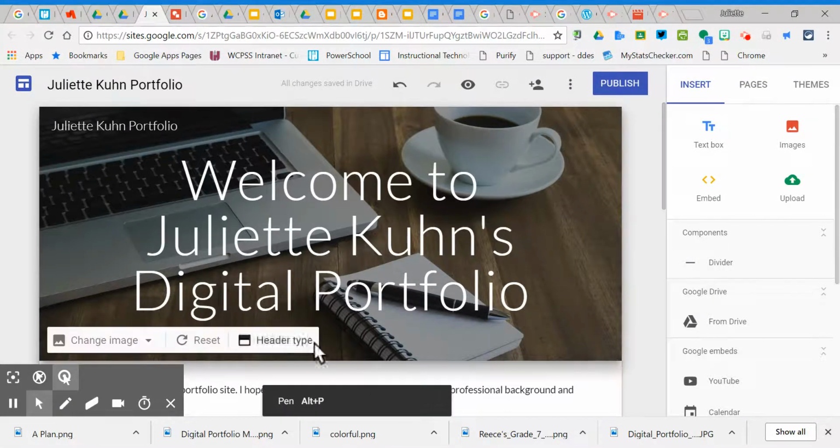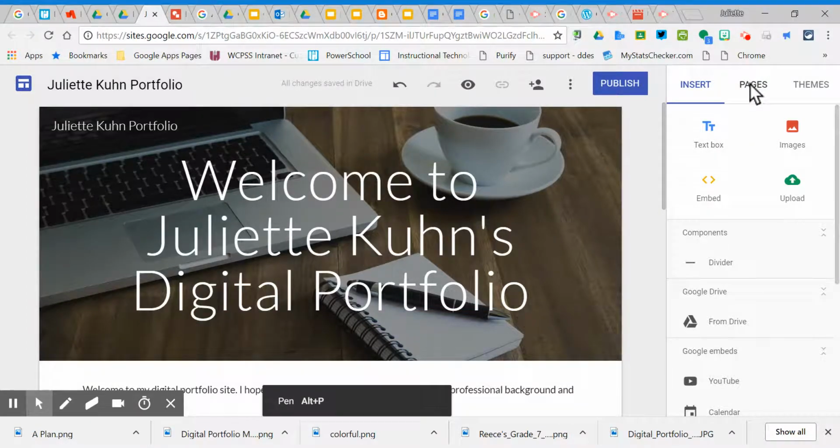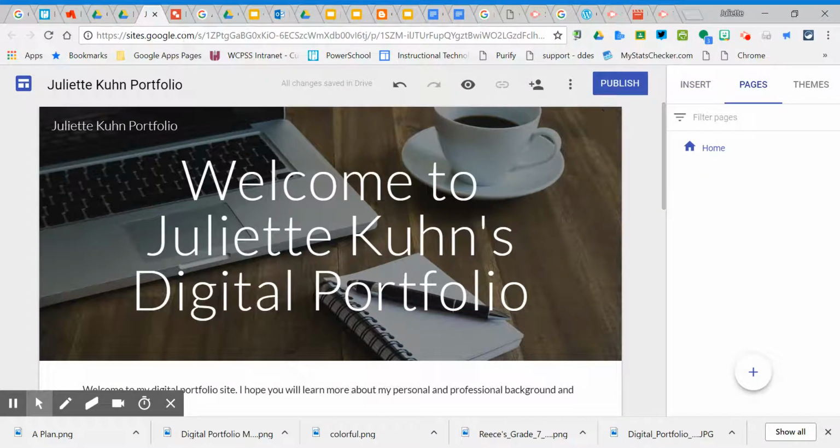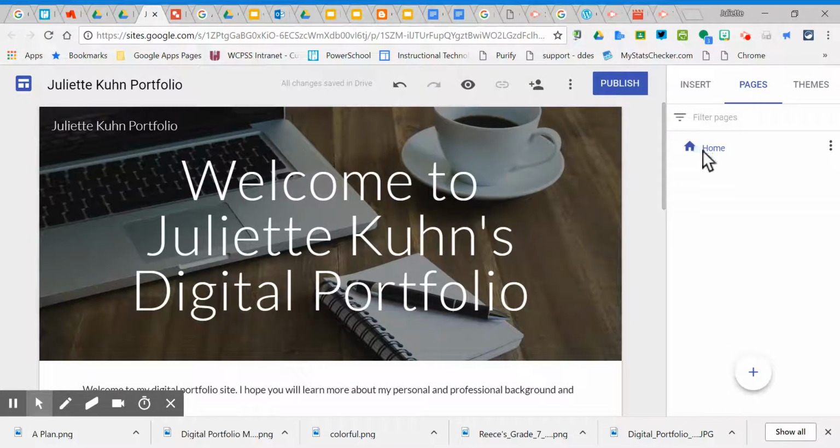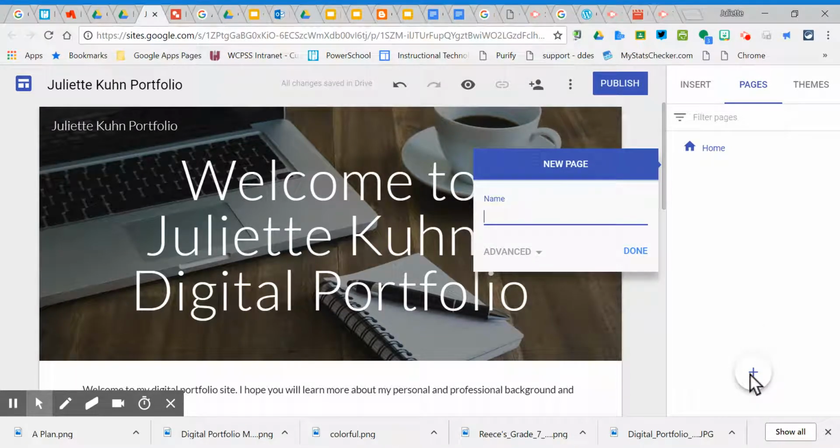So now I'm going to go to the Pages section of Google Sites. And this is where it's going to come in handy that we created a plan, a quick sketch or a mind map of some sort to get started with our Google site. So I have About Me as the next section. So I'm going to go to the plus sign here and I'm going to say New Page. And I'm going to call this All About Me.